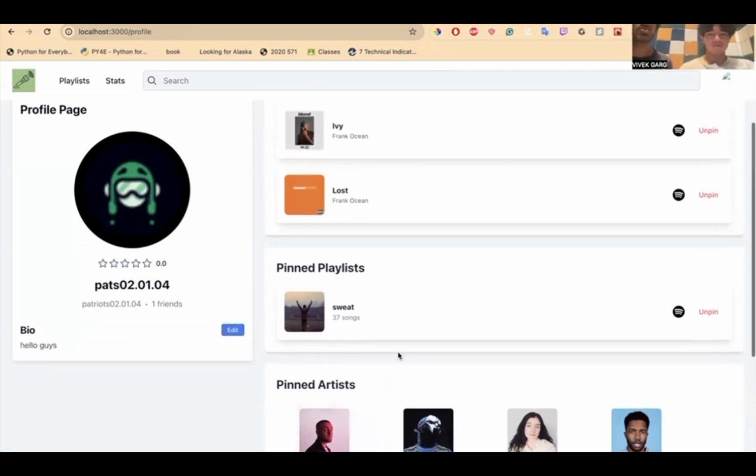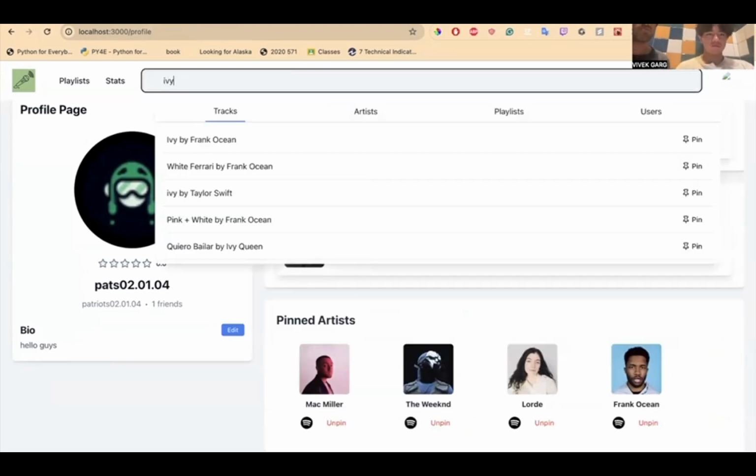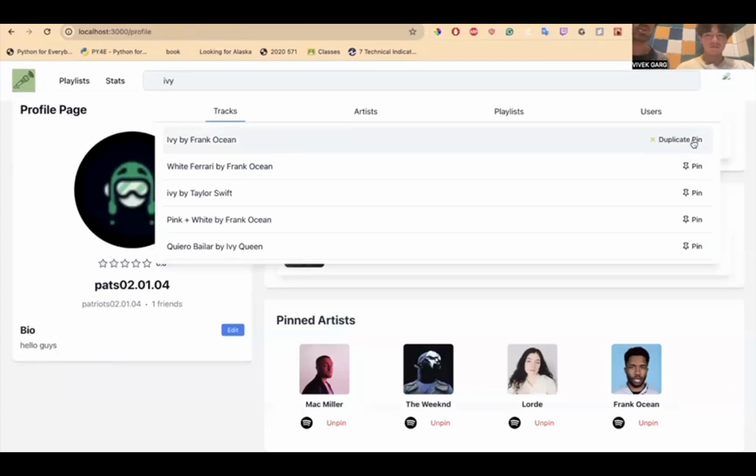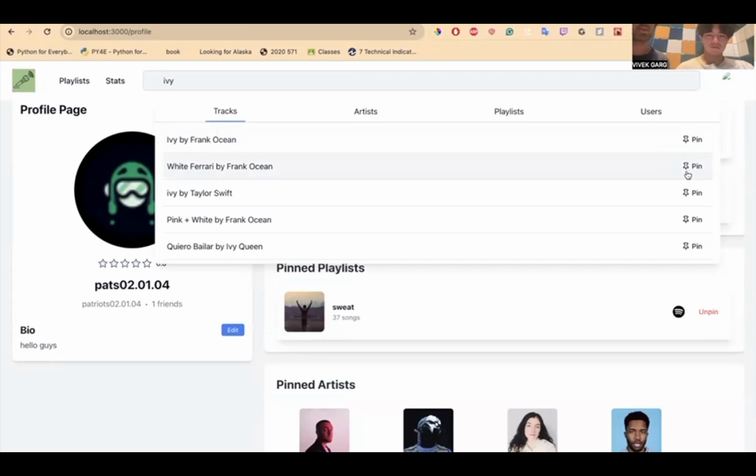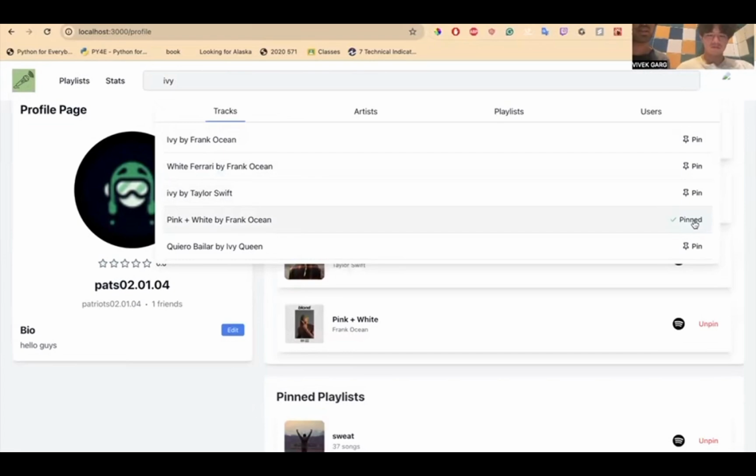Then if you go to the search bar, this is where most of the stuff will be done. You can type in a search result and see if you want to pin it. If it's a song that you've already pinned, it'll tell you a duplicate pin. But if you click White Ferrari, for example, it'll give you a success. If you click Ivy by Taylor Swift, it will also give you success. Then pink plus white, and then here over, it will give you a limit exceeded.